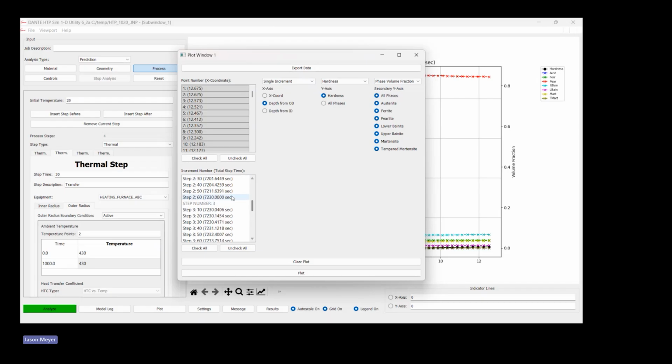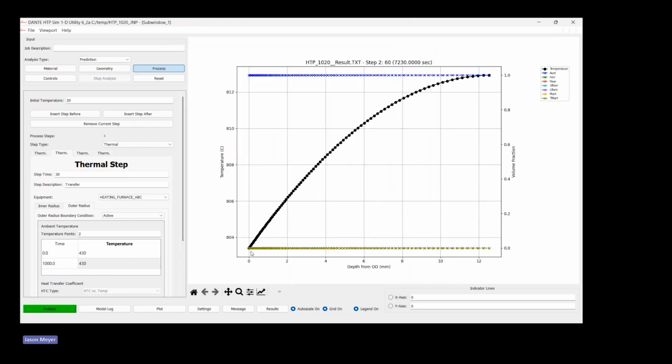We can look at the end of the transfer step, and what we're really looking for is the temperature. We can leave phases on, that's fine. As we go into quench, because of the longer transfer time, we have about 803 or so degrees Celsius at the surface, but the core of the part is still a little bit hotter, about 812. So it basically sets up this temperature gradient here.